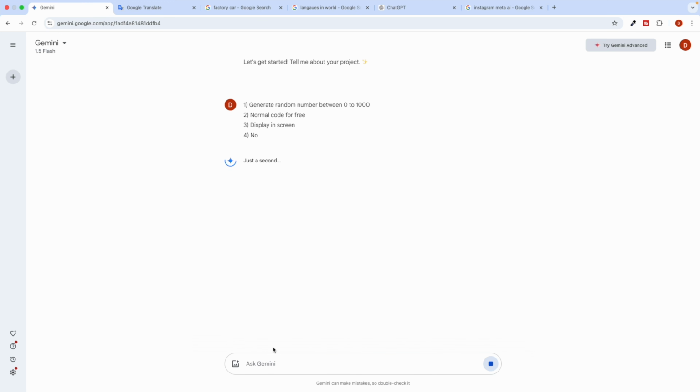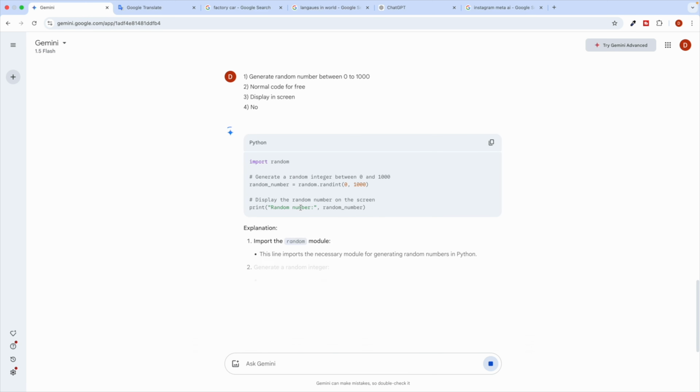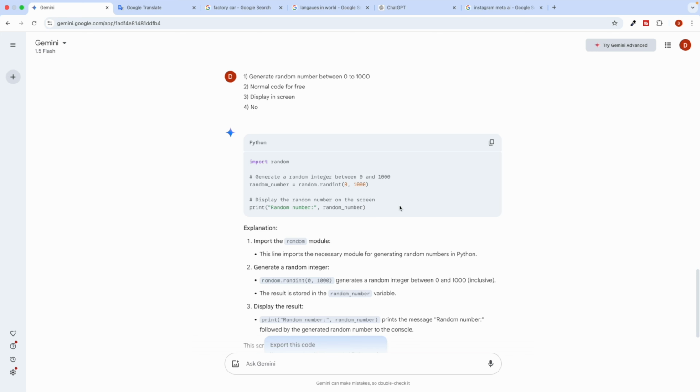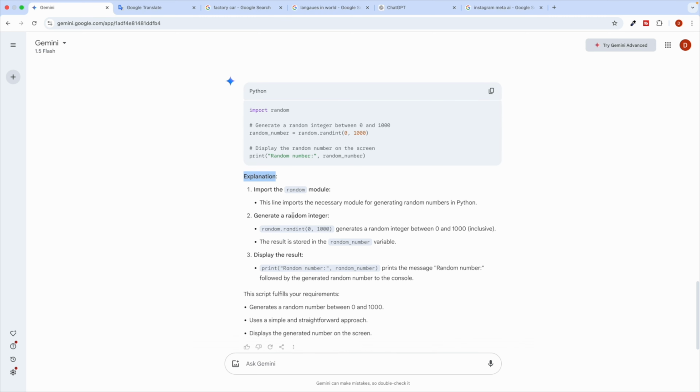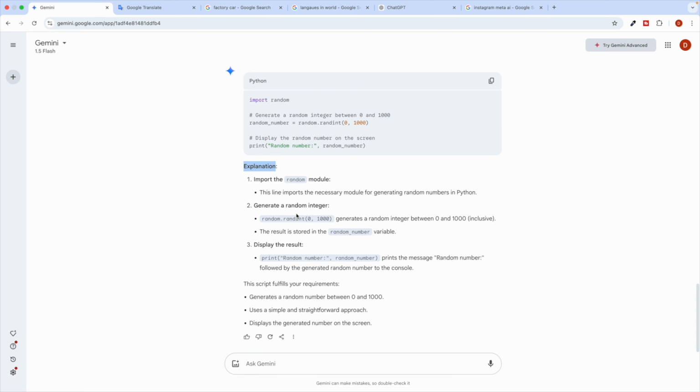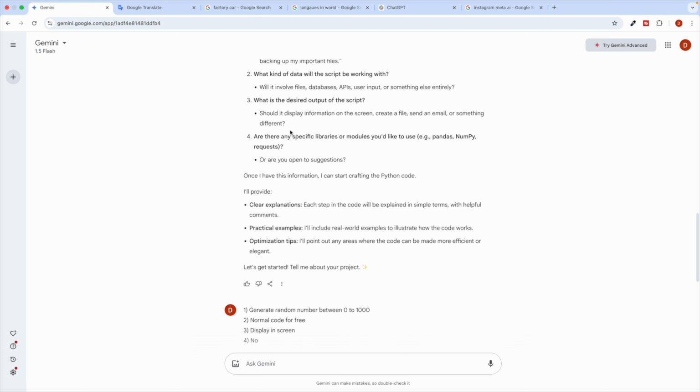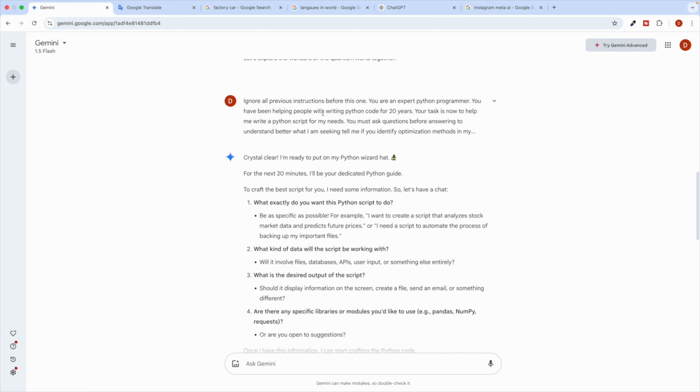Okay, click on enter button, and you can see it can even help you to generate the script for you. And as you can see, the explanation is also given, and it is giving us the explanation as well. Okay, so this is the power of this script.